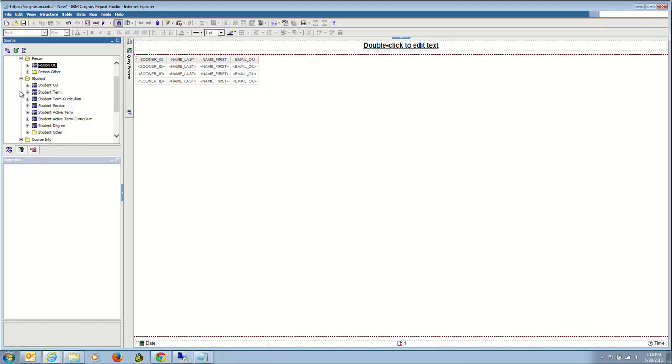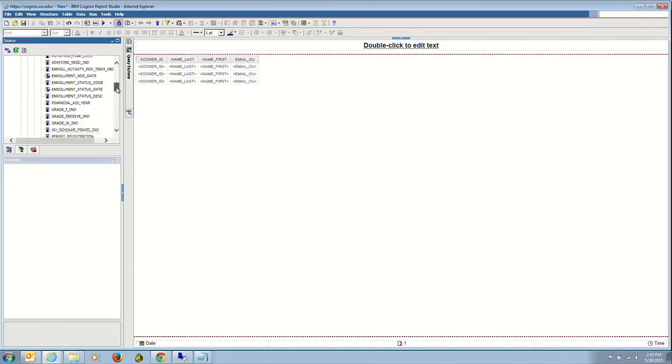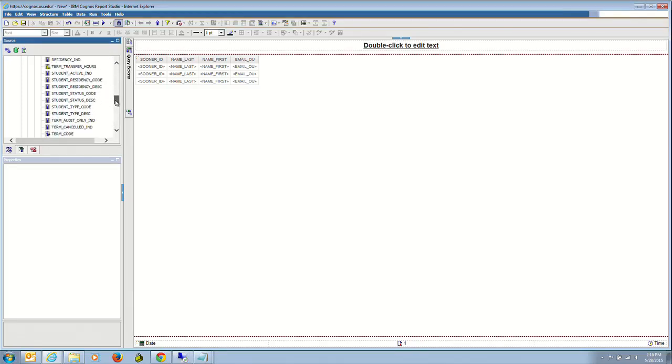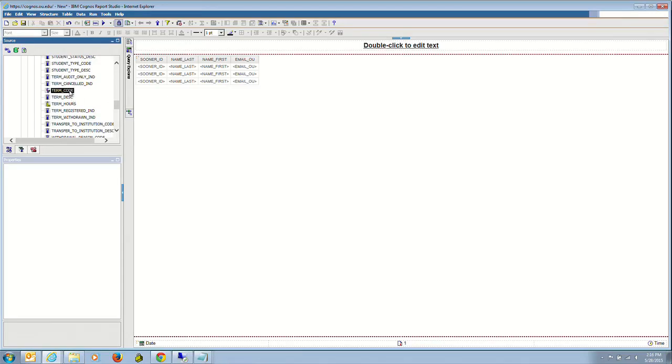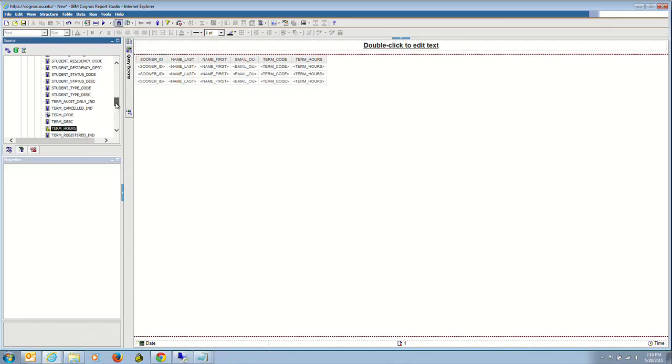Now we need to make sure that they are enrolled in the fall of 2014. So we go to student term status, we go to term code. So I'm going to add term code to the report, and I'm going to go ahead and add term hours.